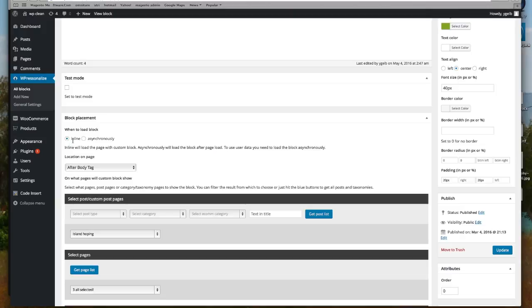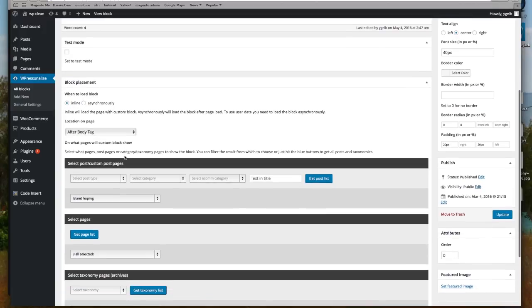Now you can have these HTML blocks either appear inline, meaning they're going to be served as part of the page, or they can be called asynchronously, meaning that only after your page loads does your site call this content block. So if you set it to async, it basically won't interrupt your page load. It gets loaded after your page loads. But let's go with inline for now.